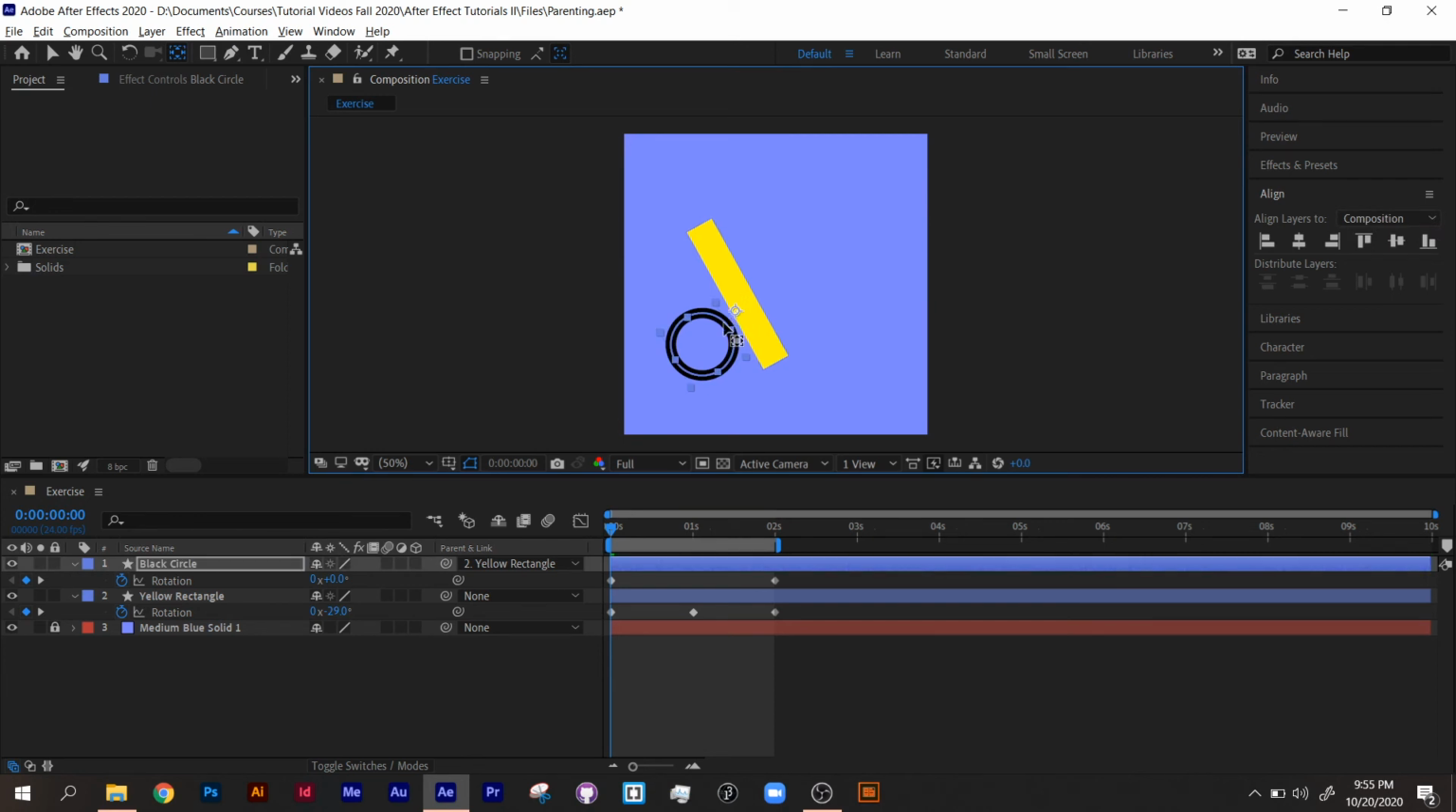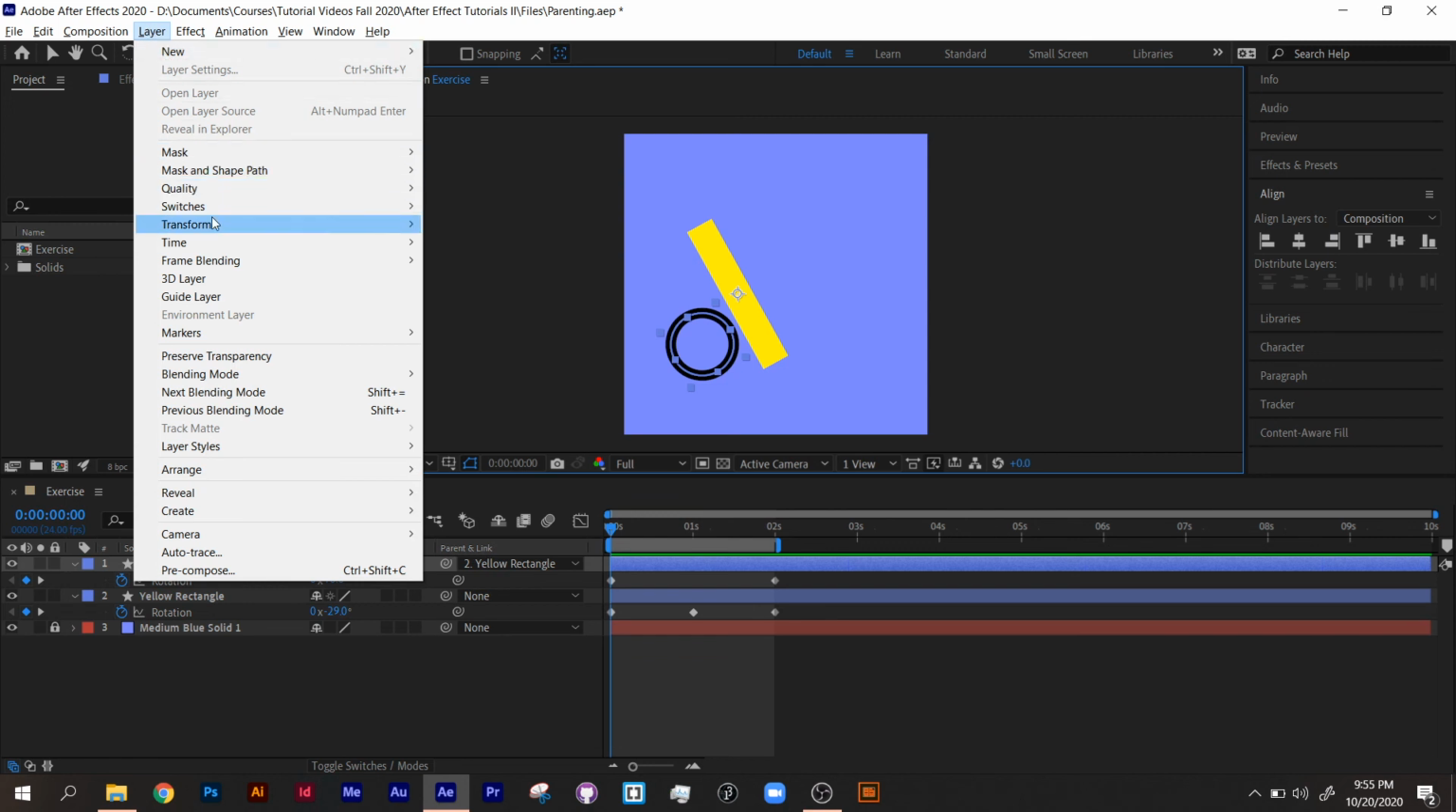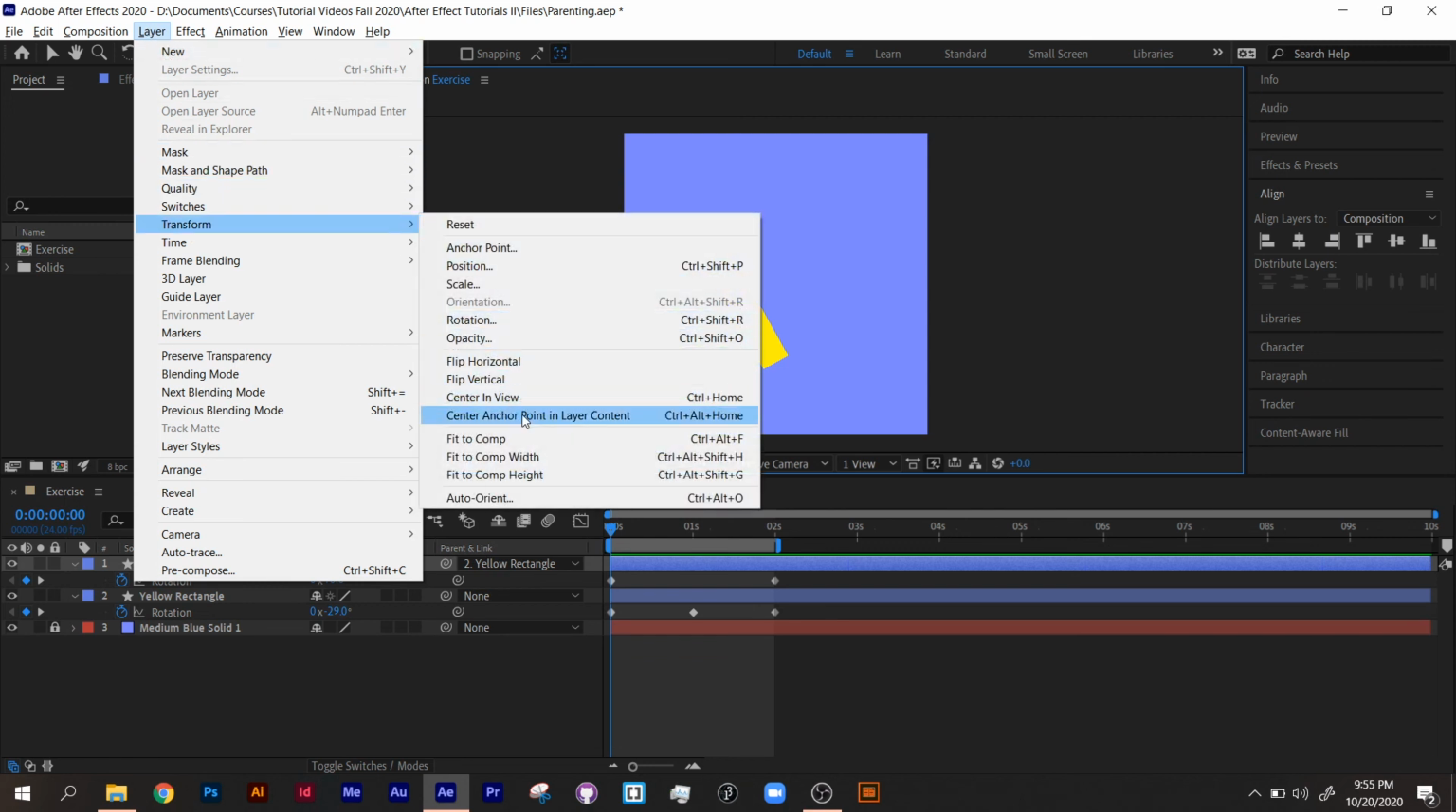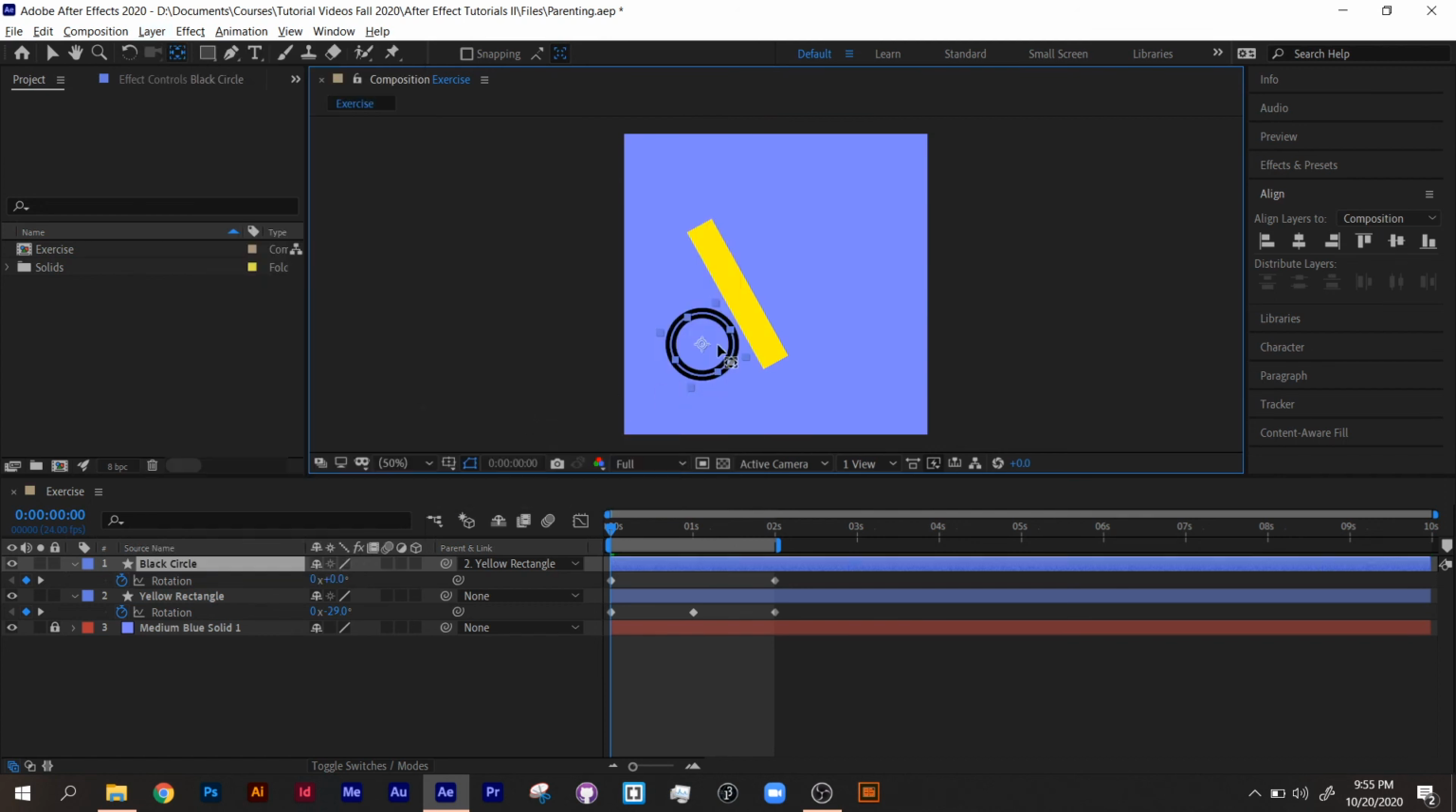If your anchor point for some reason goes totally out of place and you want to reset it, instead of moving it back and trying to recenter it, you can go to Layer, Transform, and Center Anchor Point and Layer Content. So it's going to look at where your anchor point is and center it right in the center of your shape. But that's providing you only have one shape on your layer, or you don't have multiple objects. But if you're just doing one shape per shape layer, then this will work, and that'll snap it back.